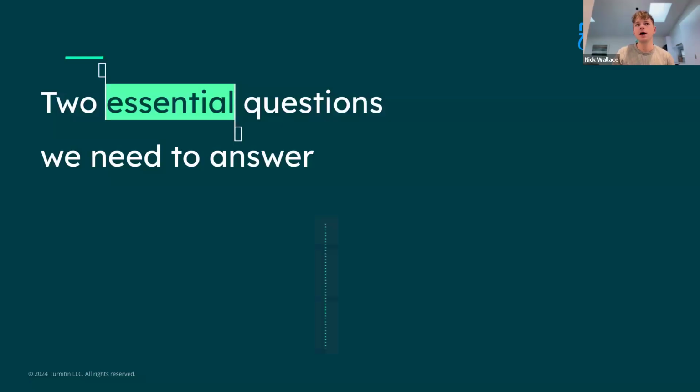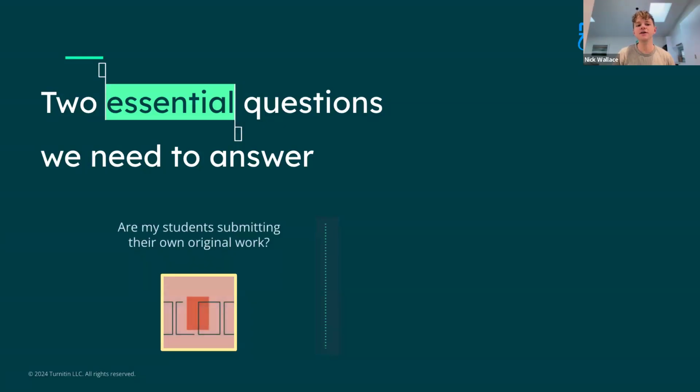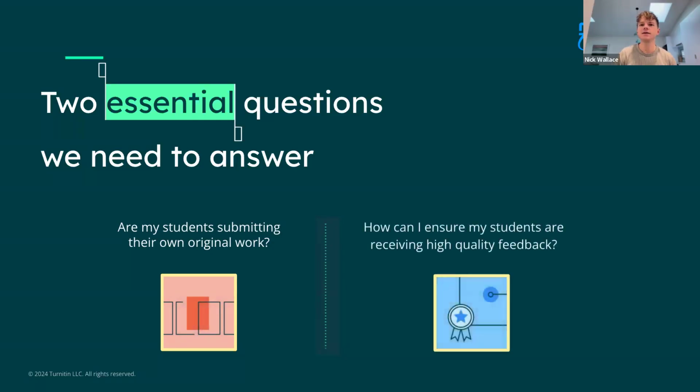And that really informs two questions that we need to answer as we're going through student work and reviewing that. Firstly, we need to know if students are submitting their own original work. We want to make sure that what the student has submitted is what they have written. The second question is, how can I ensure the students are receiving high quality feedback? How can I make sure that the feedback we're giving to the students is going to be taken on by them and help them to improve for the future?